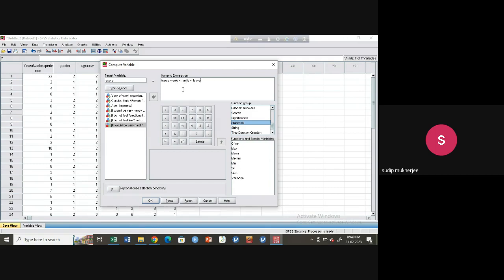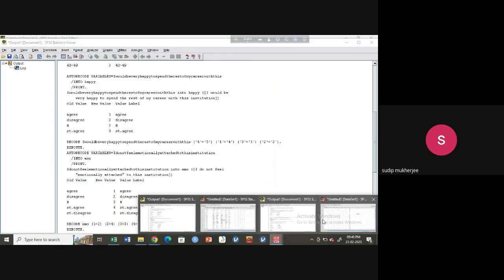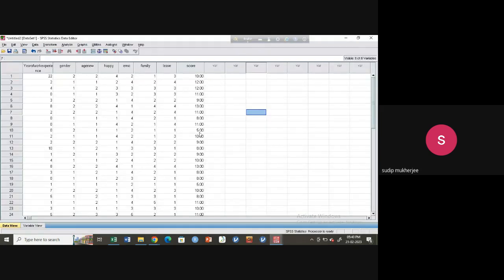Simple sum. In Excel, what we do is use equal to sum, or just select the cell and plus, plus, plus. Here the option is under Transform, click Compute Variable, and set the new variable name. What is the numeric expression? Score is this plus this plus this, and click OK. You see your score is there.